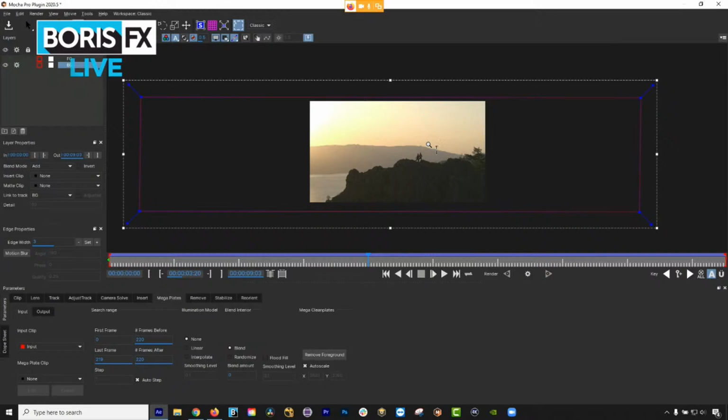That's the case for any type of blending that you're going to do of frames, whether you do a mega plate manually by stacking a bunch of frames together, or if you use Mocha to do that automatically for you. So what we're going to do now is go to mega plates and say, hey, go ahead and render me a mega plate.